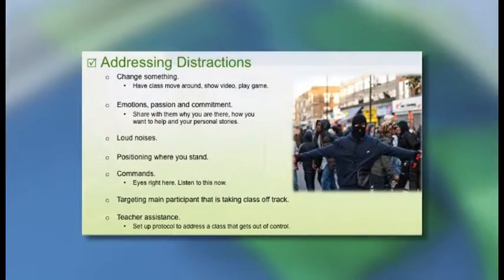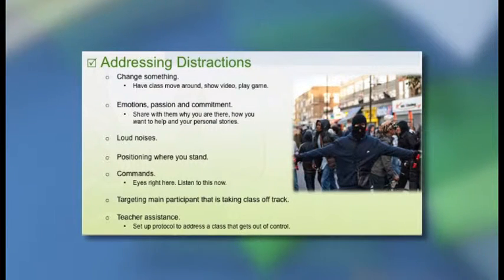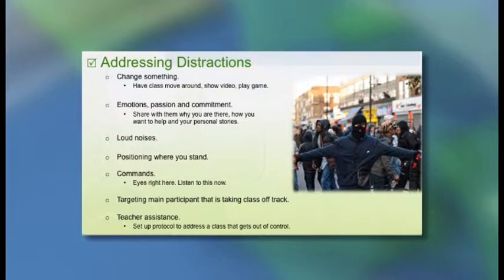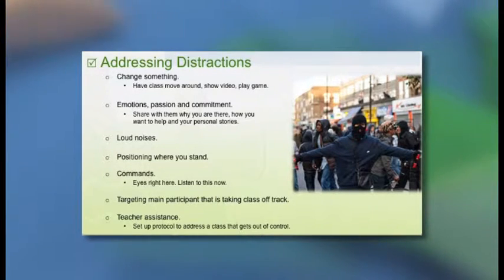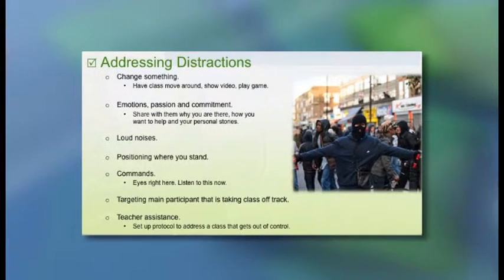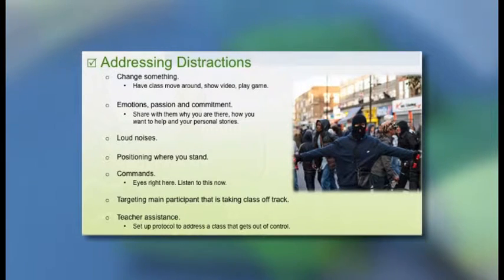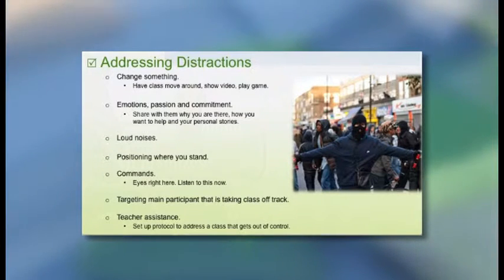Commands also work well. Listen here right now. It's really important. Listen here. Listen up. Giving them direct commands. Look at me. Direct commands work. Police train on that. Military trains on that. Why? Because it works. When you tell somebody something, basically something to do in that sense, oftentimes they will take notice.